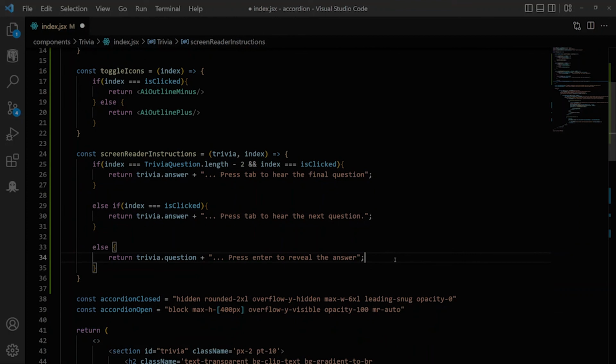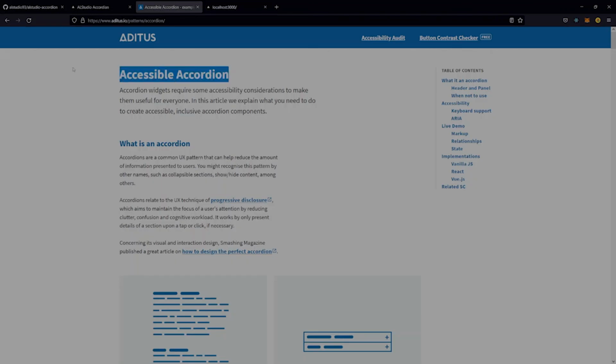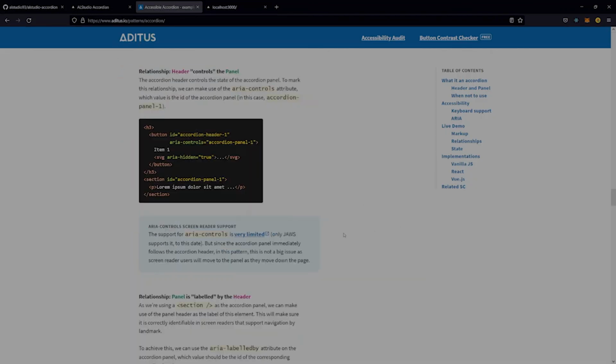We now want to implement the last two aria attributes, aria-labelledby and aria-controls. And a quick note on the aria-controls, if we go back to our accessibility accordion or on the Aditus website, we see that the support for aria-controls is very limited. So only as of when this page was documented, only the JAWS screen readers will support it. However, this is an educational tutorial, so I want to go ahead and implement it.